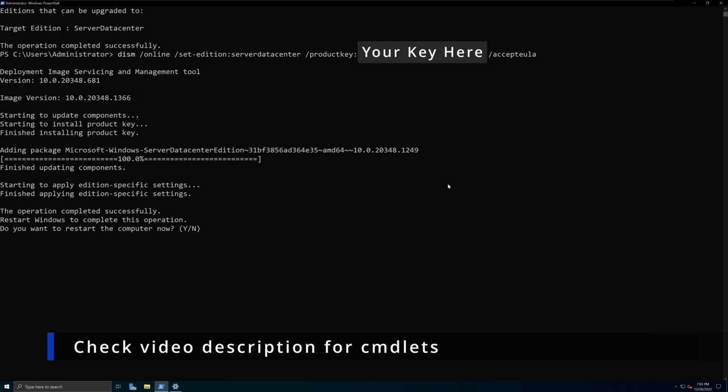Once you are done with that, it'll ask you, do you want to restart your computer? And we're going to say Y for yes, because that's when it will complete the process. So it'll go ahead and complete the installation process now. So basically, we have installed the purchased key and bypassed that error message.